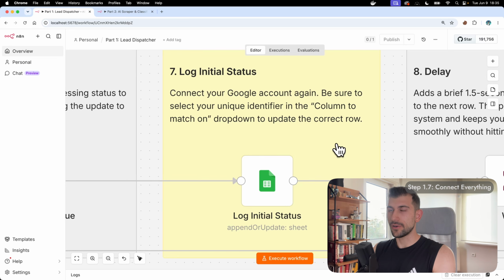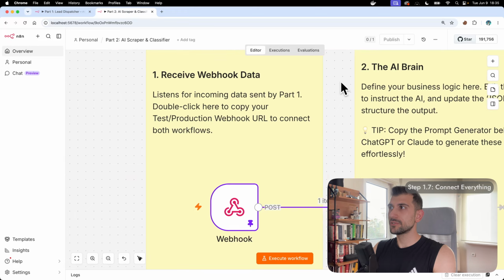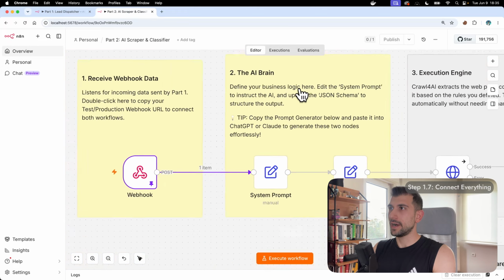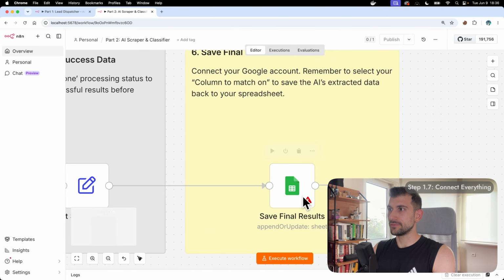We are officially done with workflow 1. Now I'm switching over to workflow 2. We can close this node. We already completed the AI brain part. I double click the yellow node at the very end, save final results.